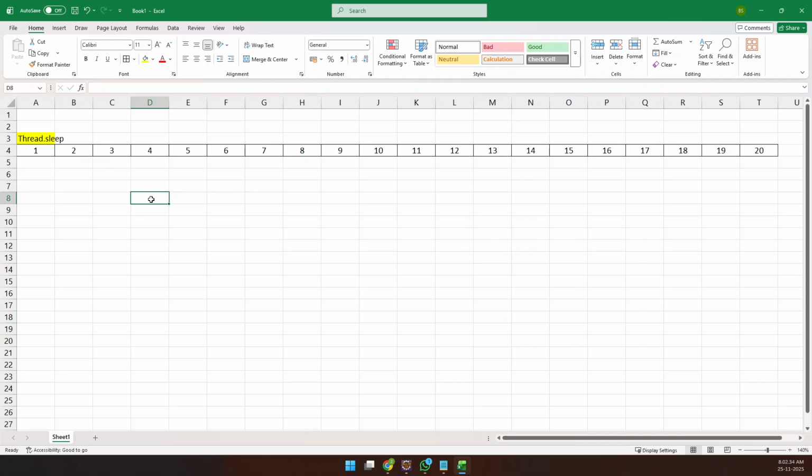Now, you are using thread dot sleep, well and good. I am totally fine with that. But if you are using thread dot sleep, what is the problem? Assume that you are lucky enough and you are able to find the results at the fourth second itself. Let me write it as hit or visible. Element is visible at the 4th second itself.